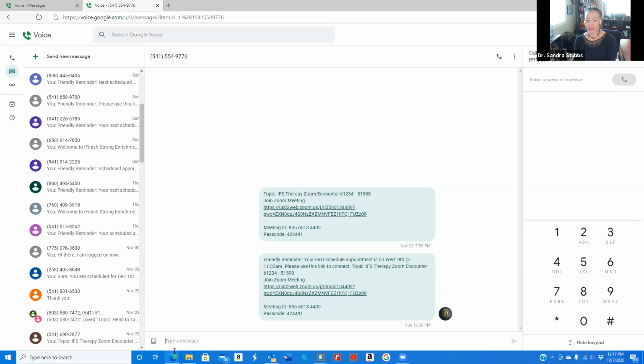So we've got the messenger down below here. Here is a keypad. If I wanted to dial a phone number and call out, I can dial a phone number here.